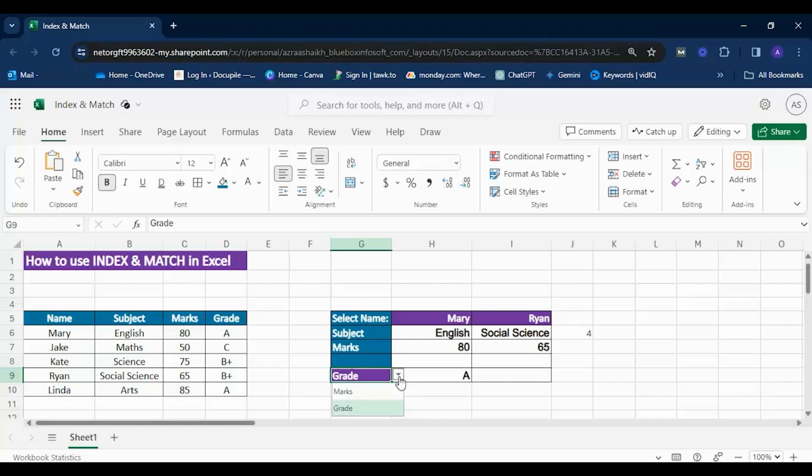Now what I have over here is marks and grades. So if I say marks, it shows marks. If I say grade, it shows me the grade value for it. So in order to do this, we're going to employ the other variable that we skipped earlier for the index lookup, the column value. So the column number variable that we did not use earlier.